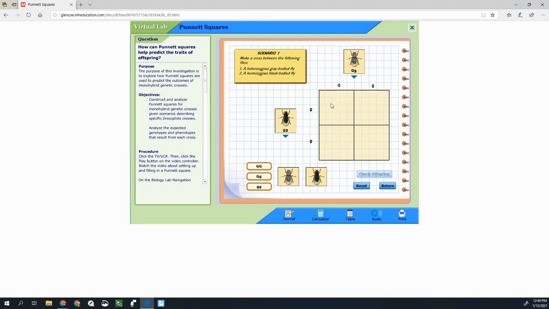All right, which one is going to go in this first spot here? Well, it's a heterozygous, capital G, lowercase g, so I drag it over. This one here, which one belongs? That's right. How about this one here? Very good. And this one here. Excellent. Now check offspring. Fill in the rest of the Punnett square to determine the expected genotype and phenotype of all the offspring. All right, so I'm going to put the phenotypes in there too.